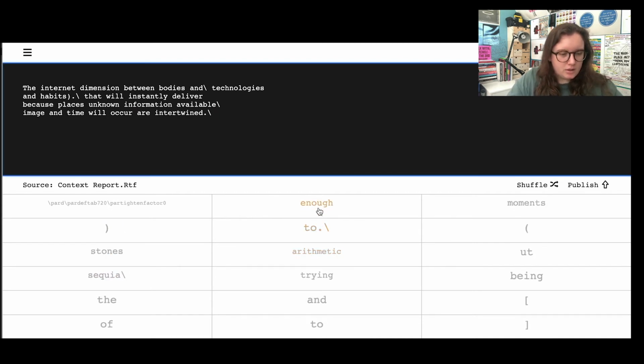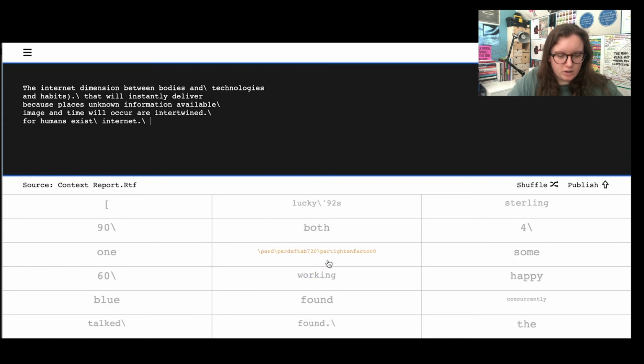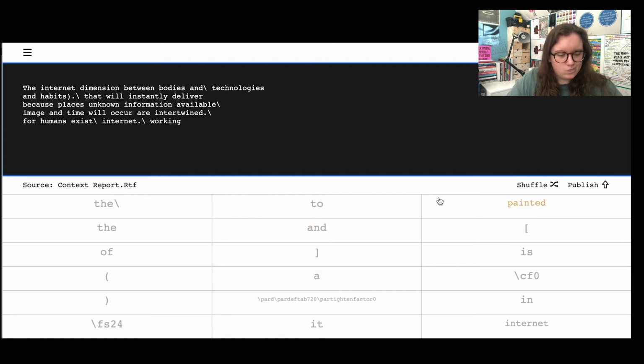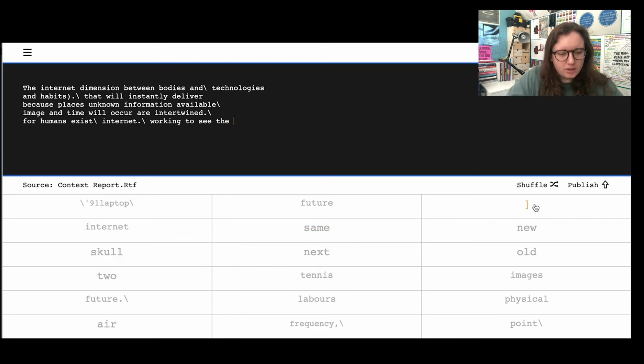I think it needs another line. For humans exist, internet working to see the future. So I think that's good.